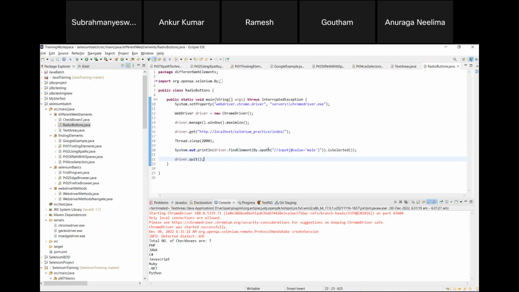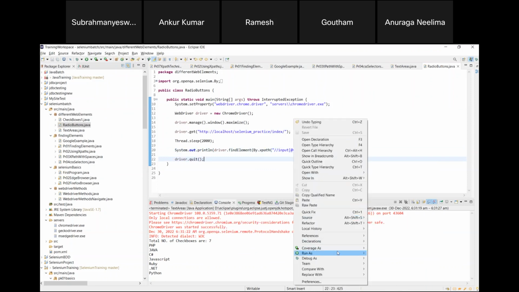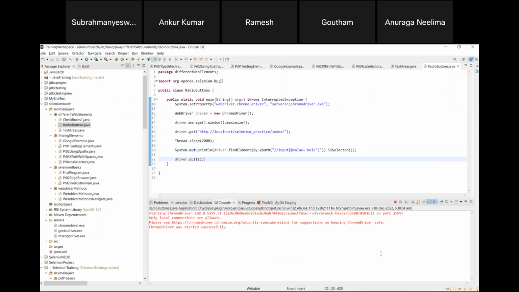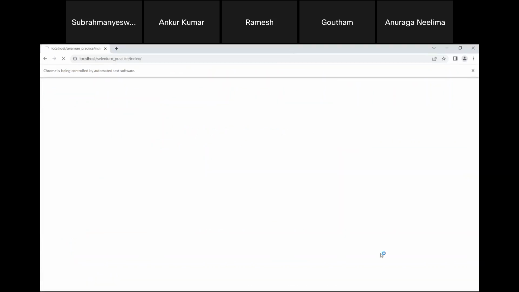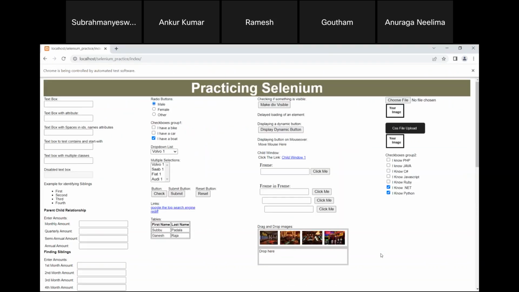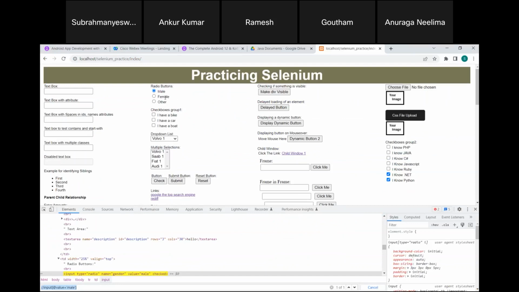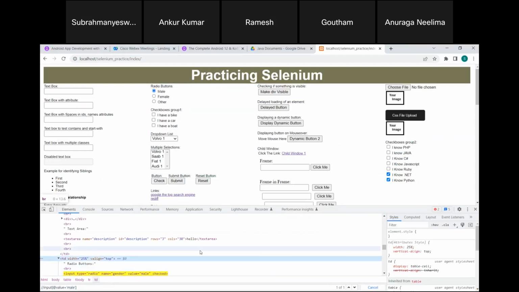Okay, so this is what I can do. Let me run this one, run as Java application. It should print either true or false, but since male is already selected, it prints true. For example, the same thing we can also use for the next one, which is female.